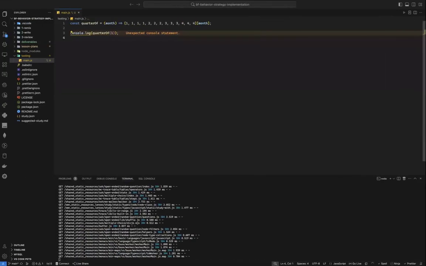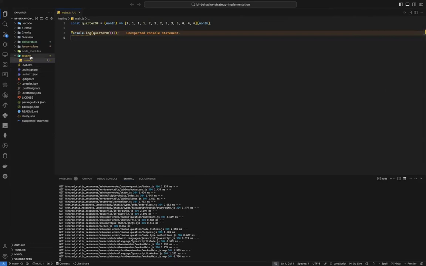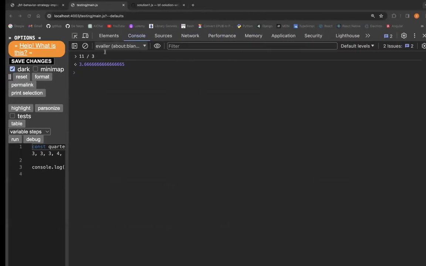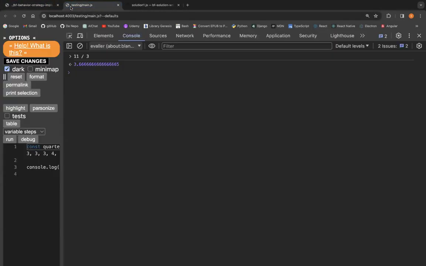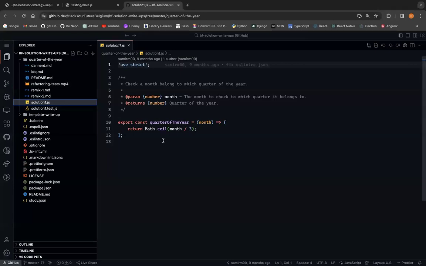True, but why is it 3? It shouldn't be 3 actually. It should be 4, right? I'm using Math.ceil, not Math.floor, if I'm not mistaken. Let me see. Where is my solution? I'm using Math.ceil, not Math.floor. So as you can see, it will be 3.6. If I ceil it, it will be 4, and that's correct.